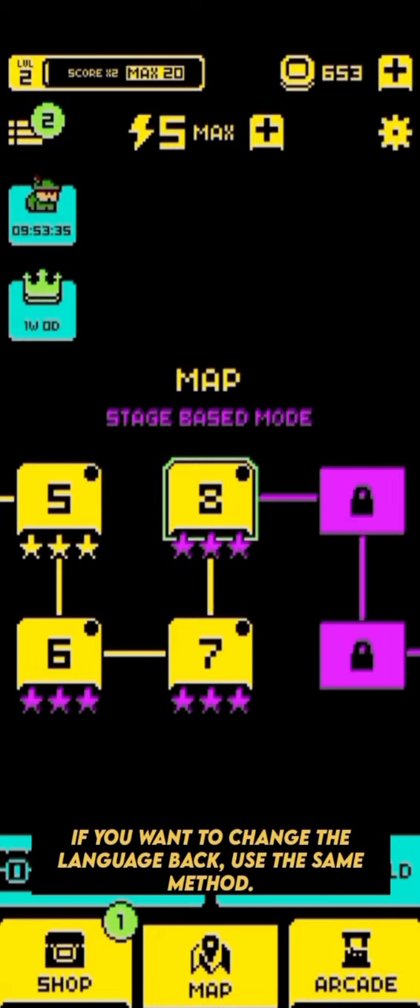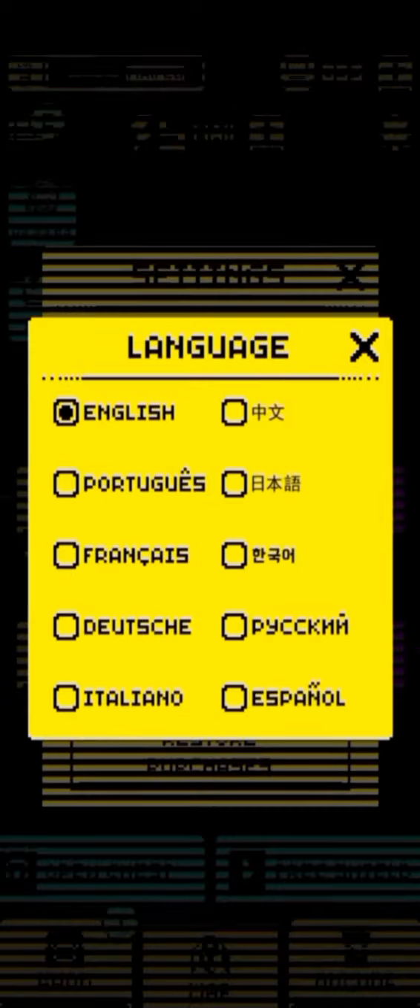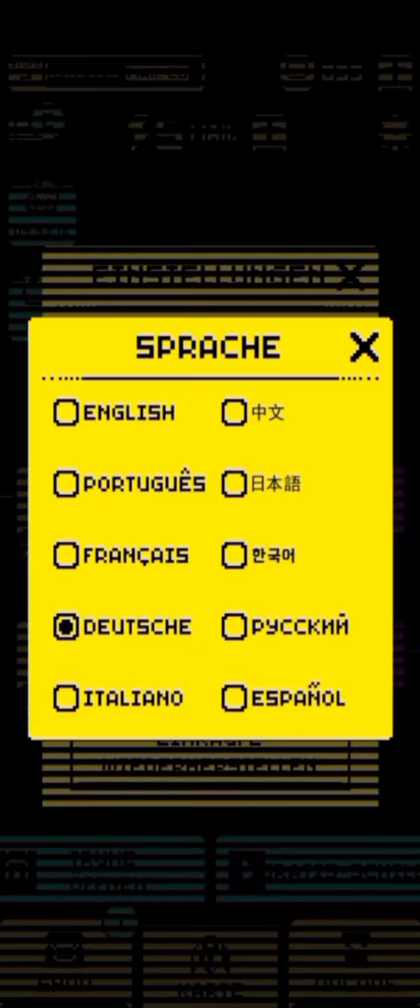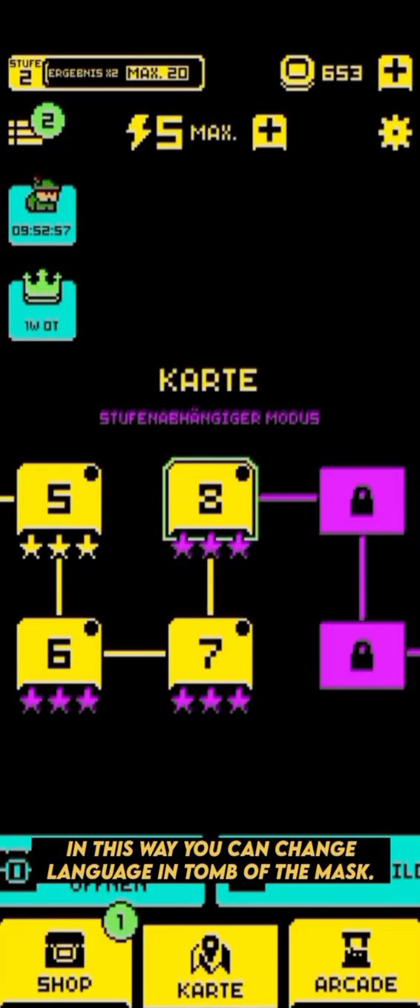If you want to change the language back, use the same method. In this way, you can change the language in Tomb of the Mask.